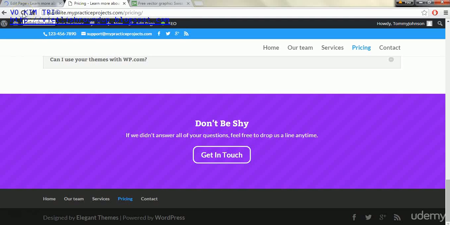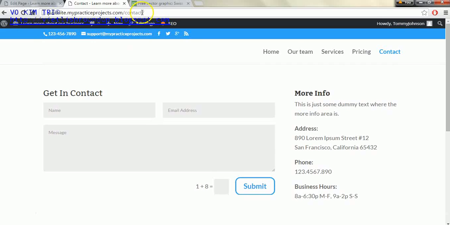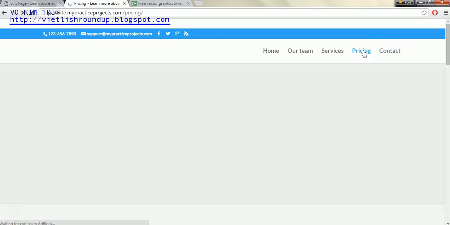and now we refresh this page. When they click on this get in touch, see our text has changed. When they click on this, it will then take them right to the contact page for a contact form. So that about covers the pricing section.